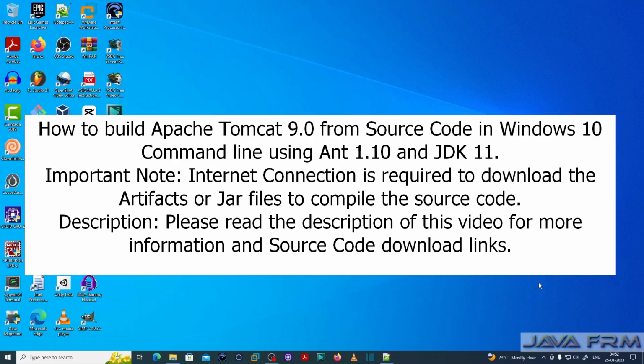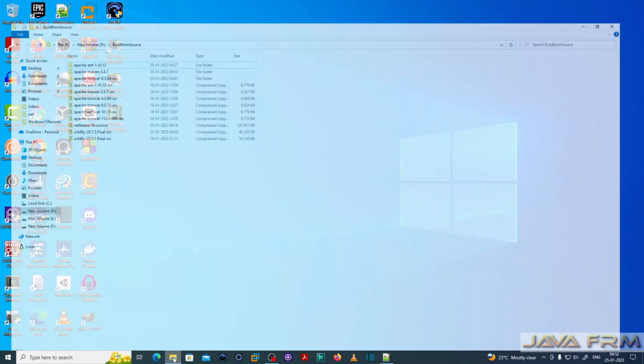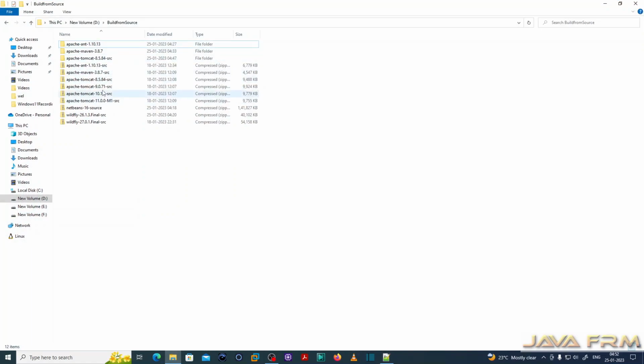Welcome to Java Forum. Now I am going to show you how to build Apache Tomcat 9.0 from its source code in Windows 10 operating system using Apache Ant 1.10 and JDK 11. So you may need internet connection to build Apache Tomcat 9 because some jar files will be downloaded.